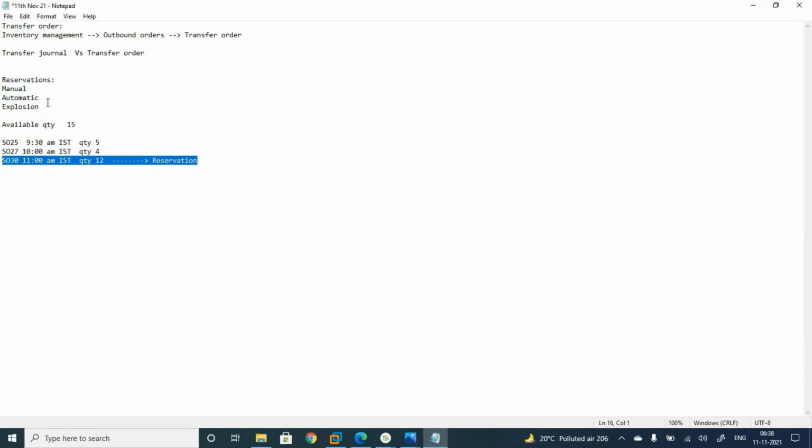If you map automatic reservation, stock will be reserved initially for the first order, the 25th order, and once again it will be reserved for the remaining 4 quantity for this 27th order, and 5 plus 4, 9 was already reserved. Only 6 can be reserved for this customer. Understood? So practically I will show you in the system how to do the reservation. Small function, very small function, reservation, but let us understand in the system.